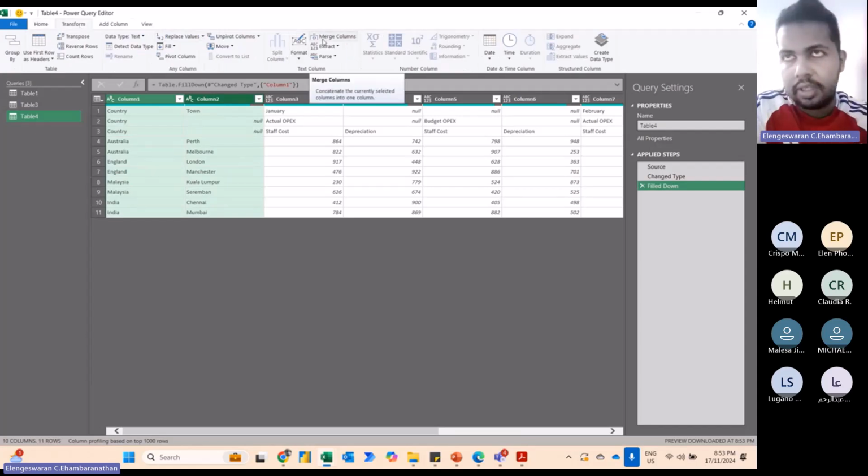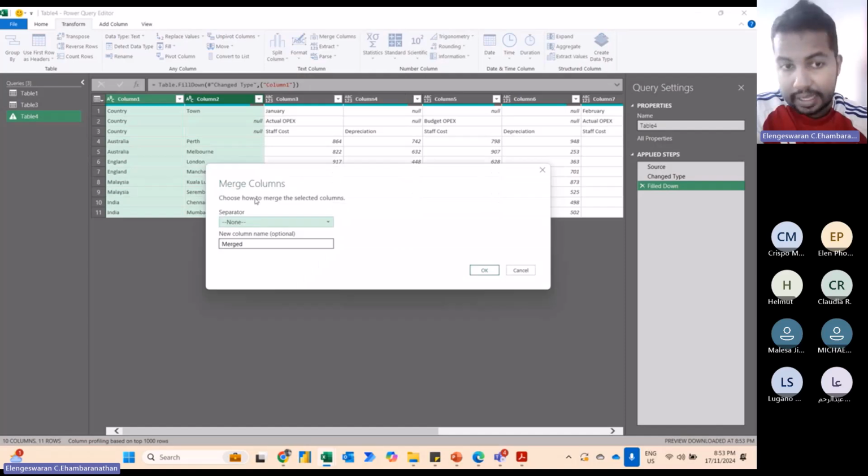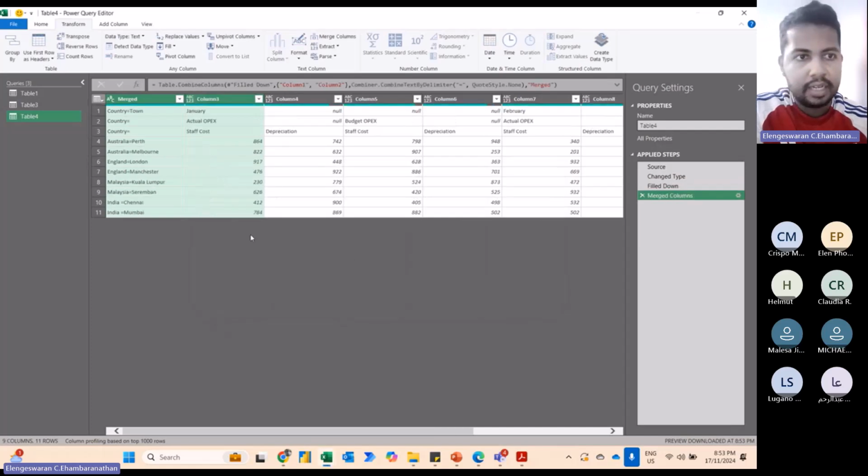Why do I want to merge these columns? I'm doing it temporarily so that later I can transpose the columns. So merge columns. The separator is up to you. You can choose any separator. I will choose a separator of equal sign. I will press OK. So right now we have merged the column. Next step, I will transpose because right now this column is great, but these rows over here are not proper. So I transpose.